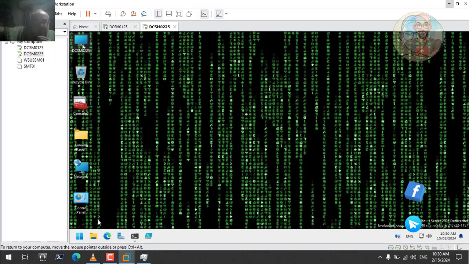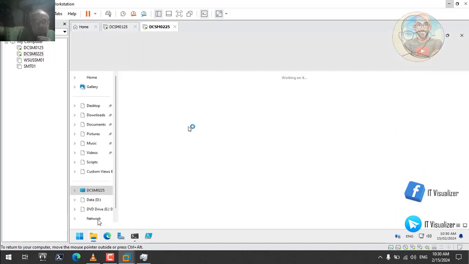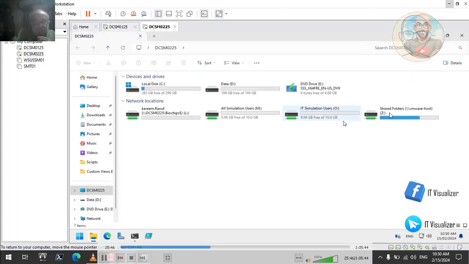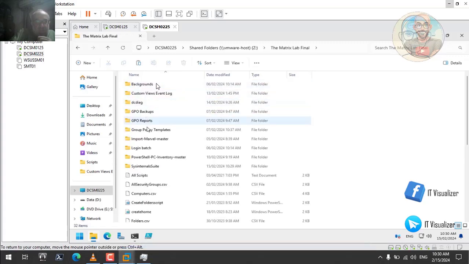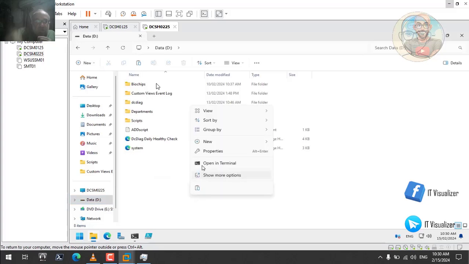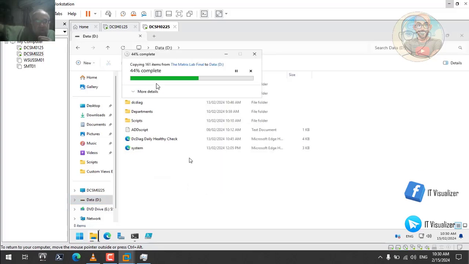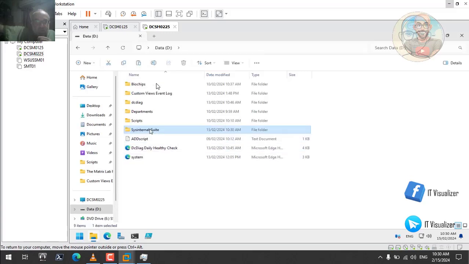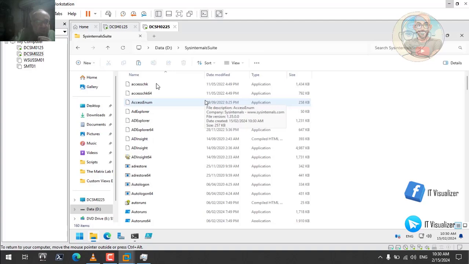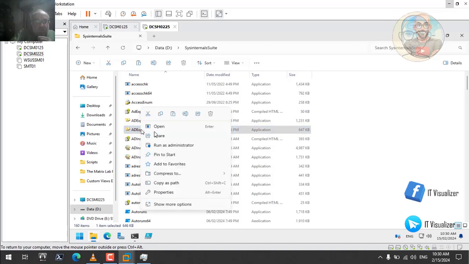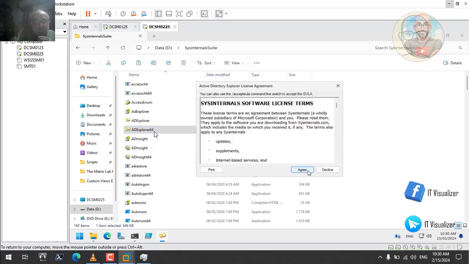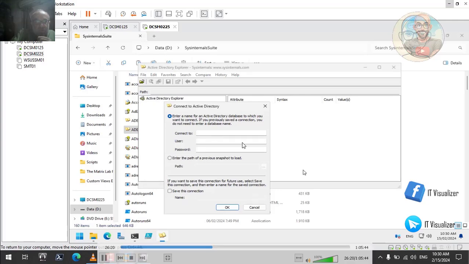We can open This PC and then go to the shared folder, which is this mapped folder, shared folders, the matrix lab final, and then we can get the Sysinternals Suite folder and put it on my local drive on my virtual machine, and then paste it, and then open the AD Explorer, the 64-bit version. So we can go, and here is the AD Explorer. Okay, we can right click on it and run as administrator, agree, and then you need to put the database.